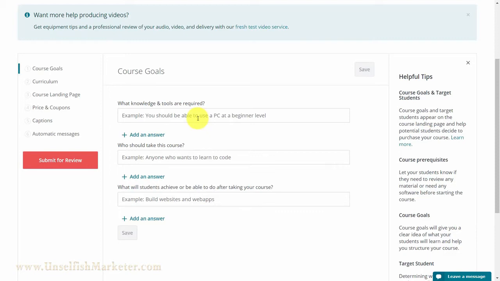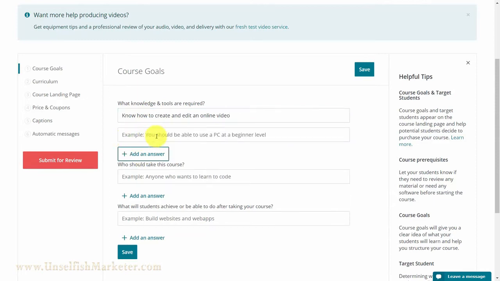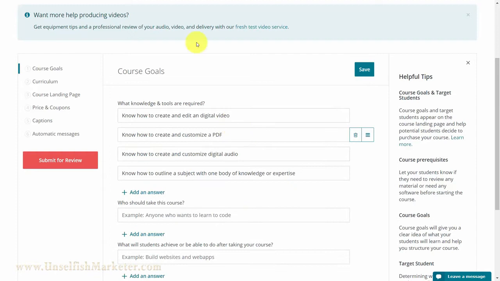Typically, if you're going to be creating a beginner course, they aren't going to have prior knowledge of what you're going to be teaching them. However, if they're going to need some kind of specialized technology, this is where you want to tell them that in this dialog box. Now, if you're going to require more than one set of knowledge, you're going to click Add an Answer, and you're going to keep writing in the requirements, and you want to be as specific as you can when you write in the requirements for your students. Once you've written in your knowledge and tools, you'll then want to click Save.